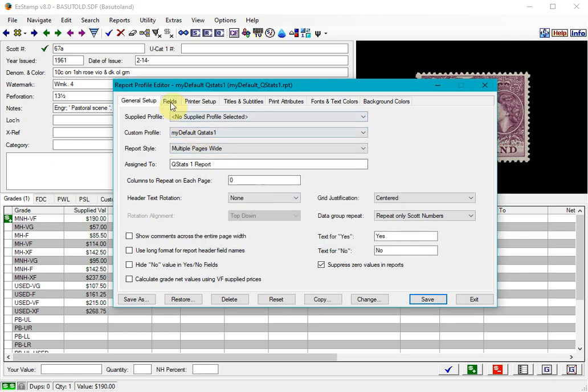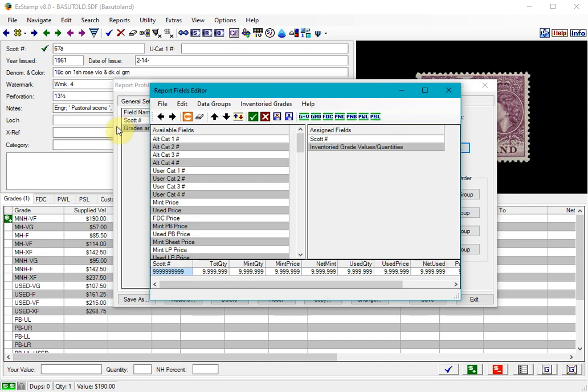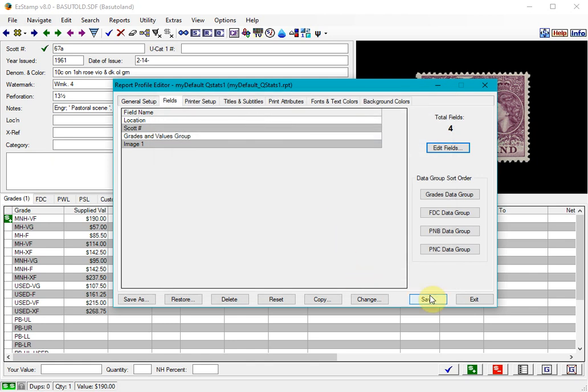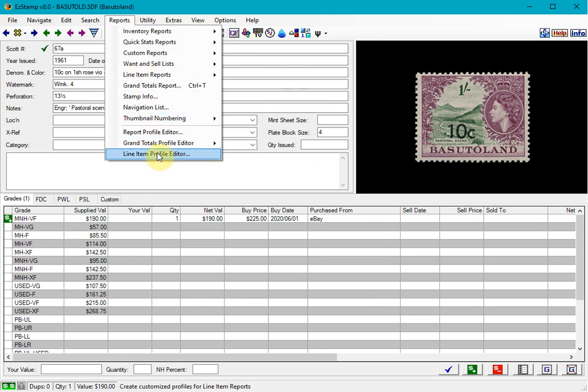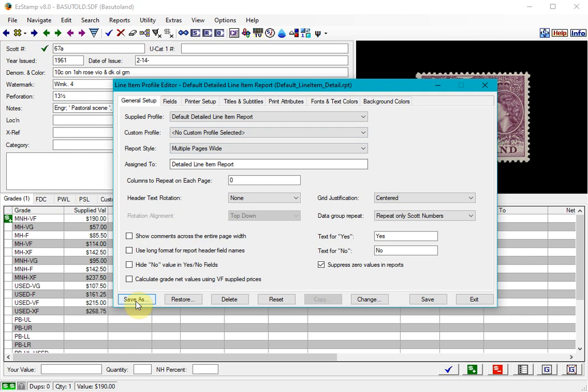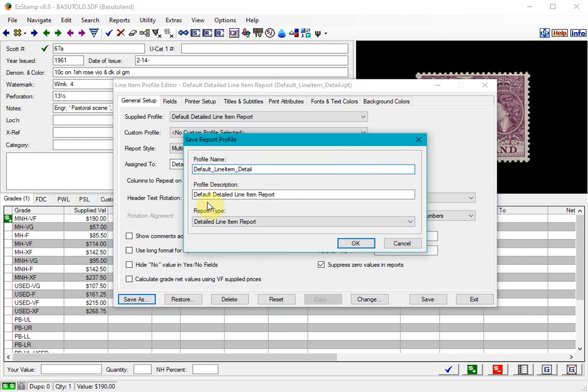And now we're going to add some new fields to it. One of the fields that we want to add is the location field. And where is it? There it is. So you can put it on that side. I like to have it at the very top, so I'm going to move it up to the top. If we want the image, we can also put that in there. And then we'll save it. And now we'll do the same for the line item report. We'll go to the line item report profile editor and choose the default line item report. And then we're going to save it, and we're going to call it "my default".